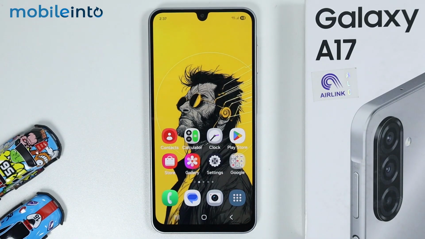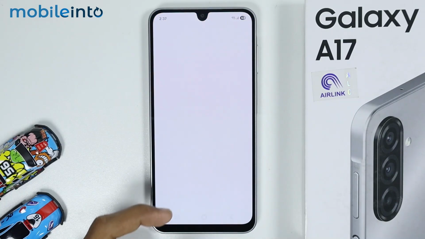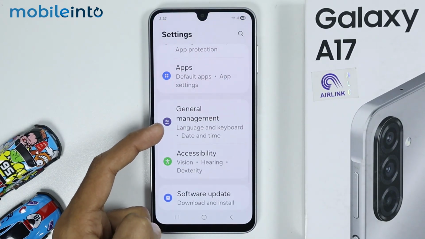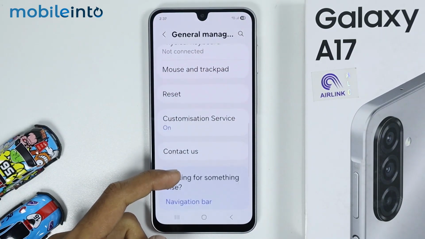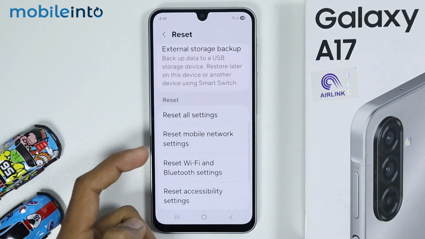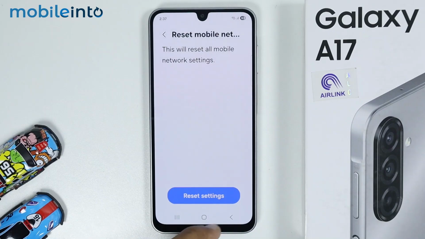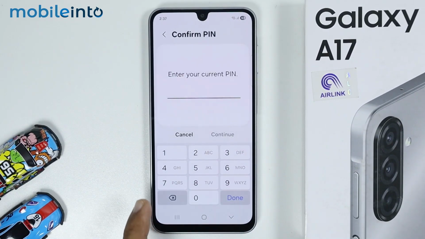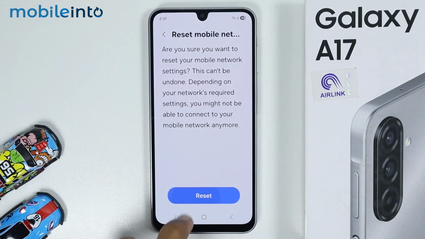Now if this did not fix your issue, then go back to settings and tap on general management. Go to reset, and on this page, just select reset mobile network settings. Tap on reset settings, then enter your lock screen PIN. After that, just tap on reset.